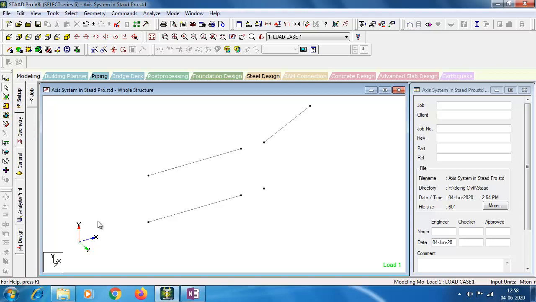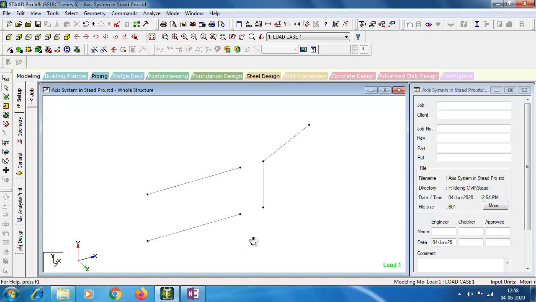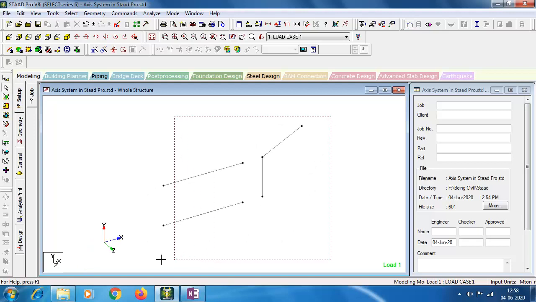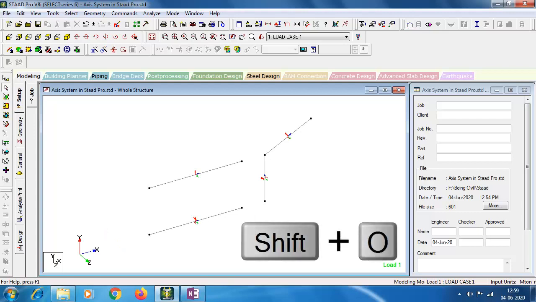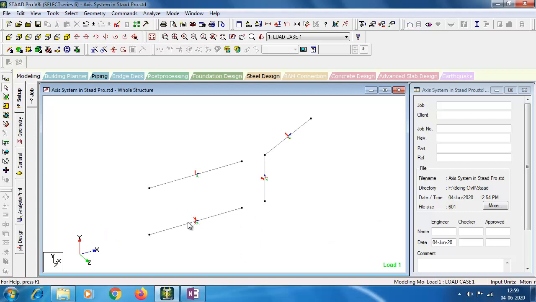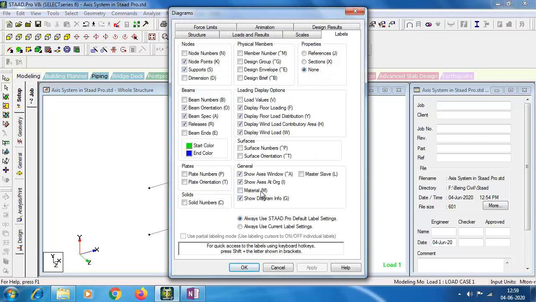Now coming to the local axis system. Local axis systems are for individual members. You see, in my structure, there are four elements and the local axes of all the four elements are different. To see the local axis system of all the members, just press Shift O. O is nothing but the orientation. You can also turn it on from the Symbols and Labels window. You see this Show Axis at the Origin, I, for the global axis, and this Beam Orientation, O, Shift O, for the beam orientation. It shows the local axis.